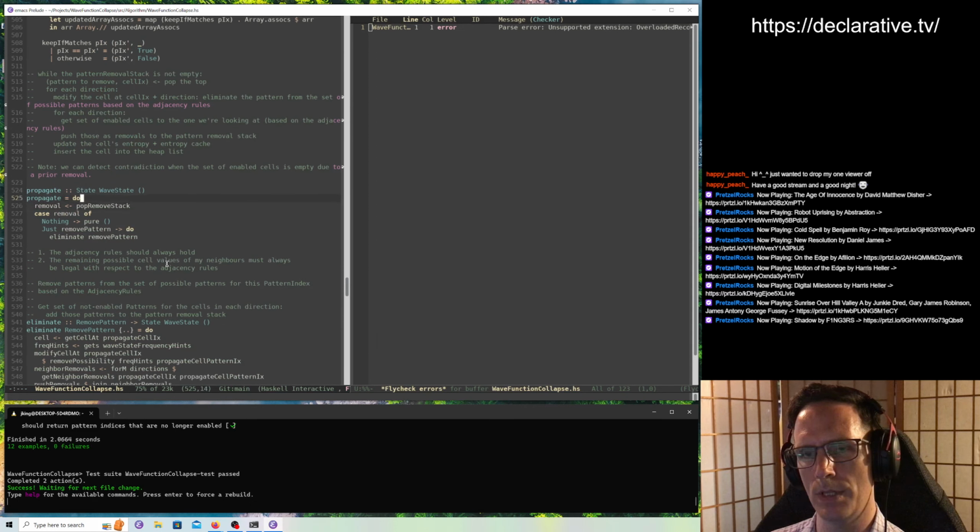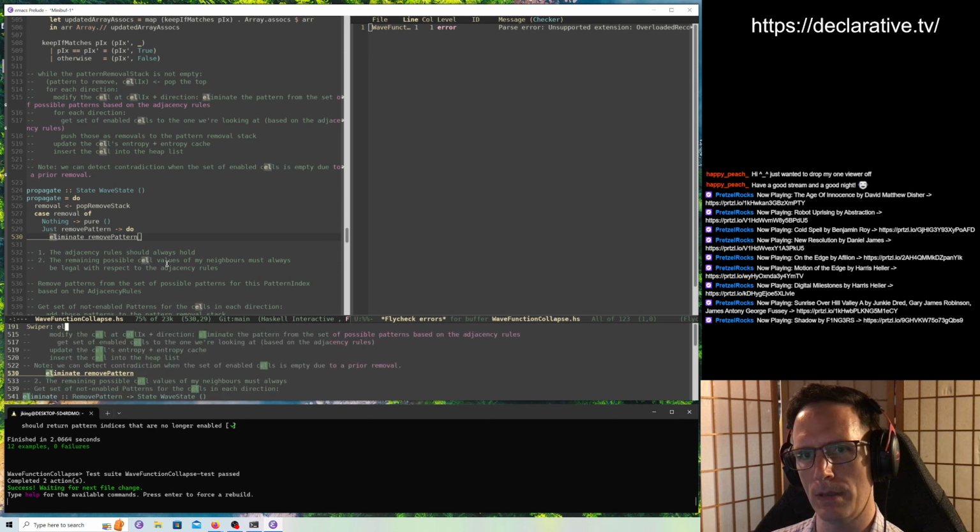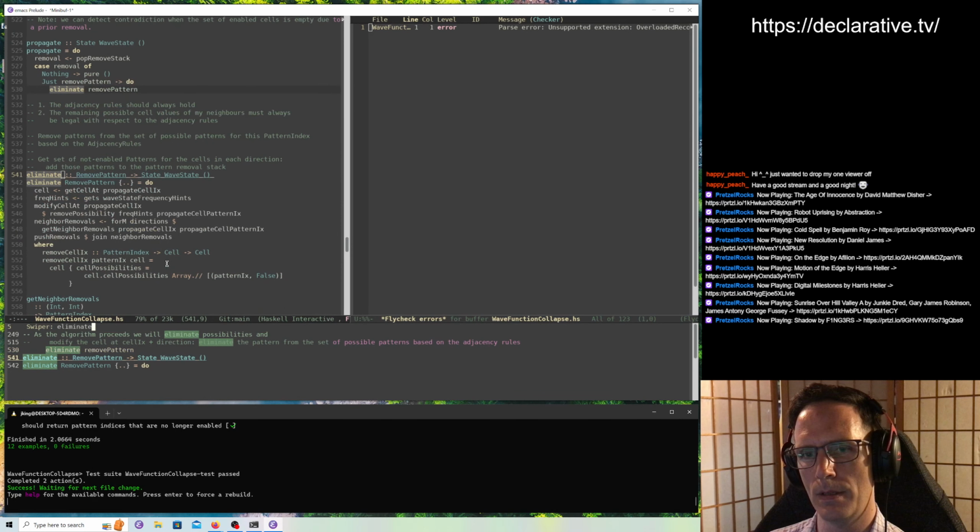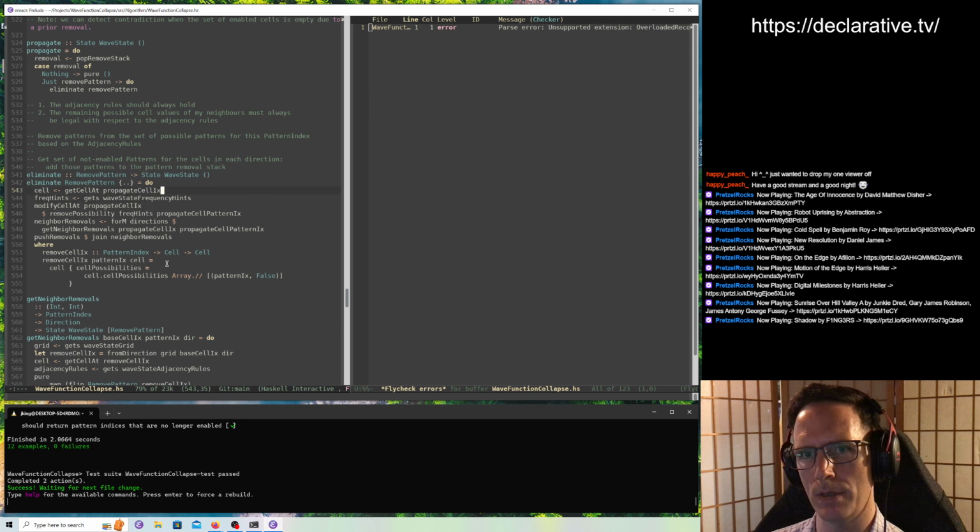And propagate pops off the remove stack. So in this case, it'll be just the one removal initially. Singleton list. We get the remove pattern. We go to eliminate it. And eliminate, I think, will do all of that work, basically. We get the cell, add that, get index. There's the frequency hints for the state. There's a modify cell add with the root possibility, which does all the updating of the cell state. Remove the possibility of that pattern index and cell. And then it does the neighbor removals here.